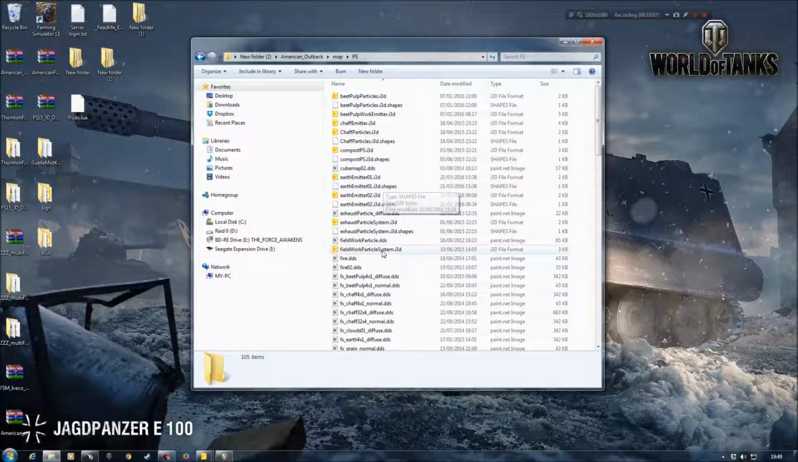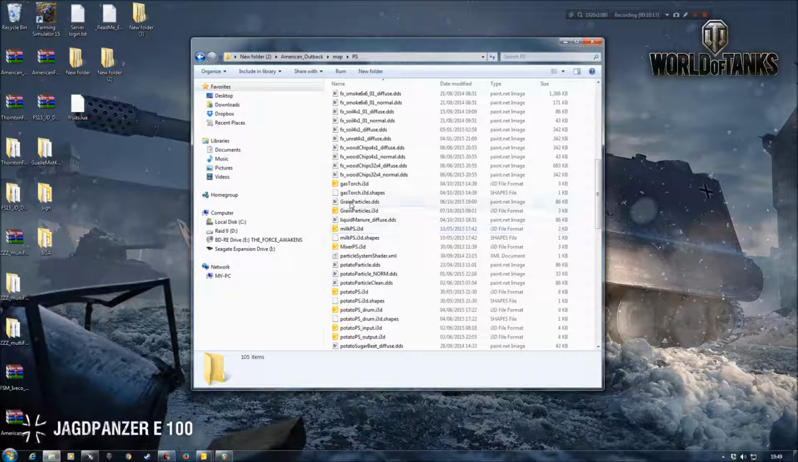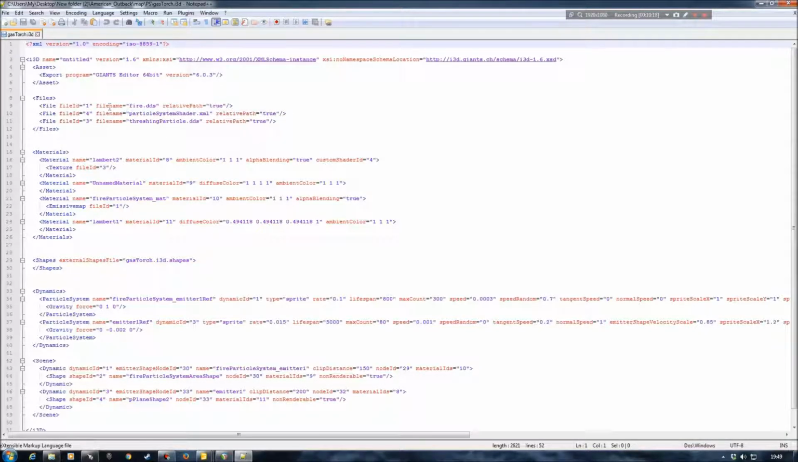I could just copy those over manually, but I don't really know. Well, there is a way of doing it. You can actually open it up in the text editor. So if I right click on the i3D there and then open it up, you can see the files that you require: fire DDS, particle system, shader.xml, and threshing particle.dds.